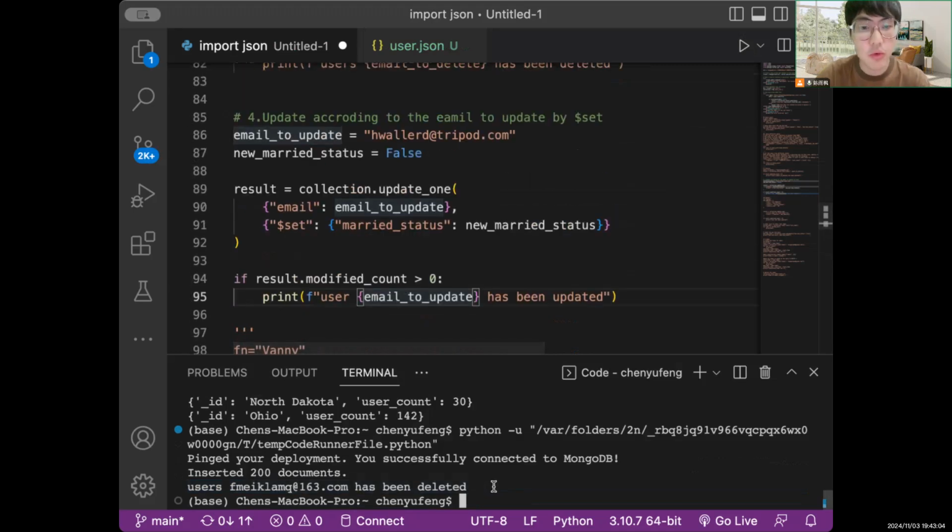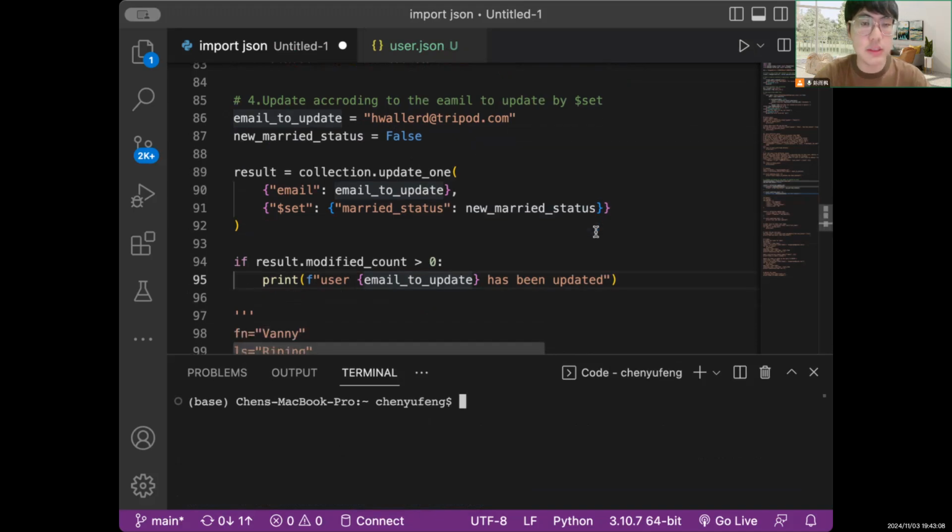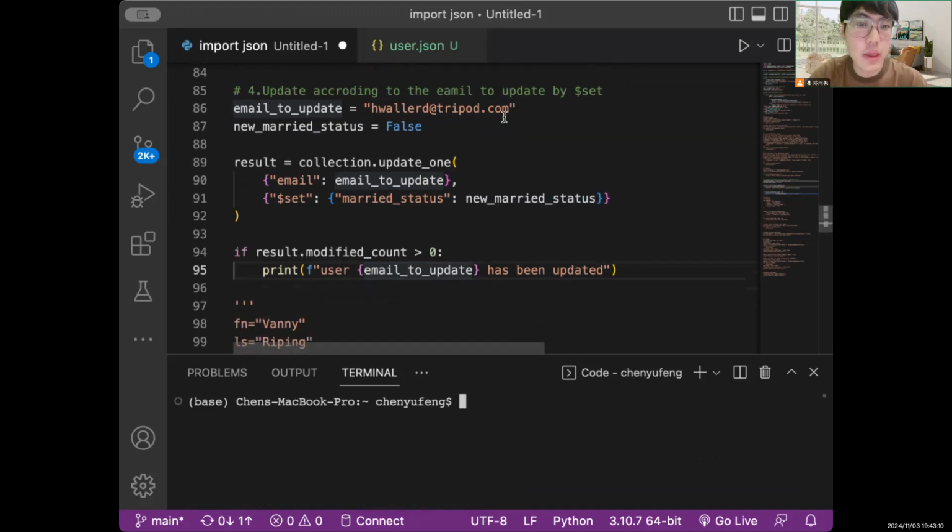Yeah, like these queries. So let me clean the terminal. And yeah, for this one, if we want to update some things, firstly we find the users with this specific email. Then we change the marriage status from true to false. And then we use the collection.update_one function.